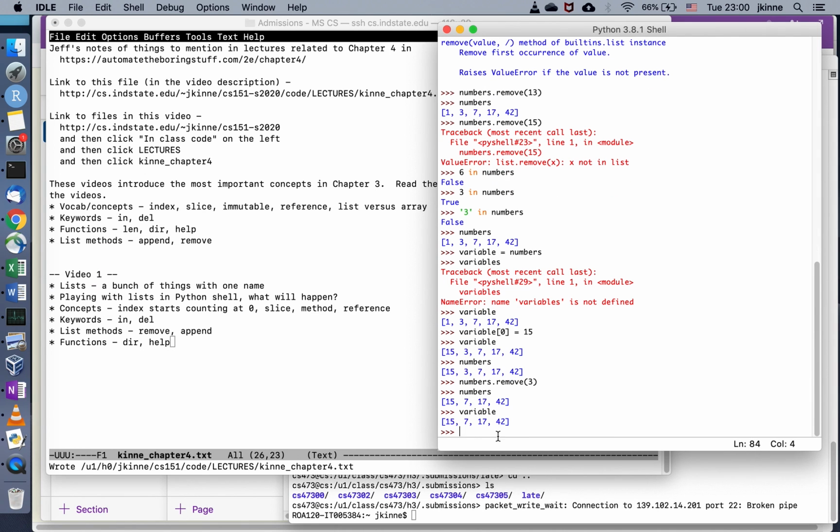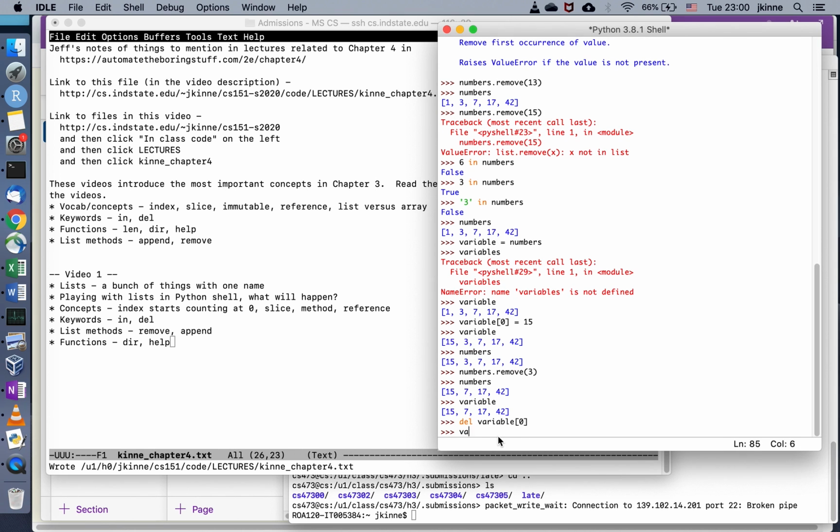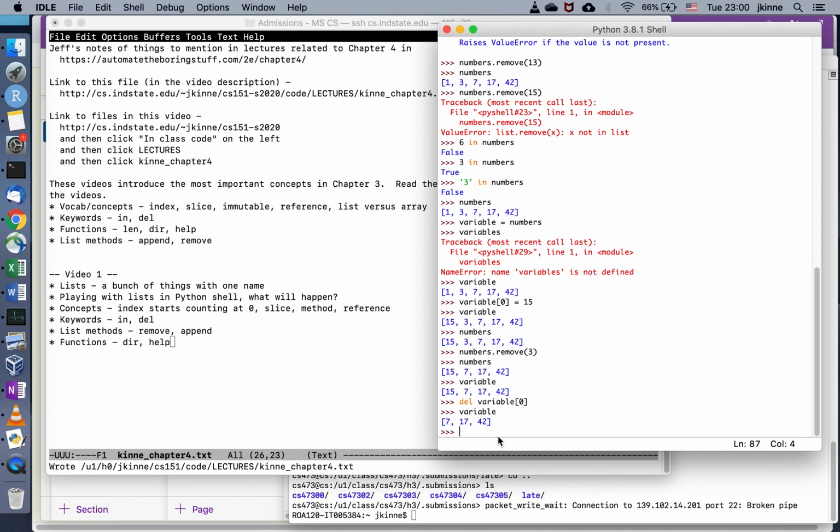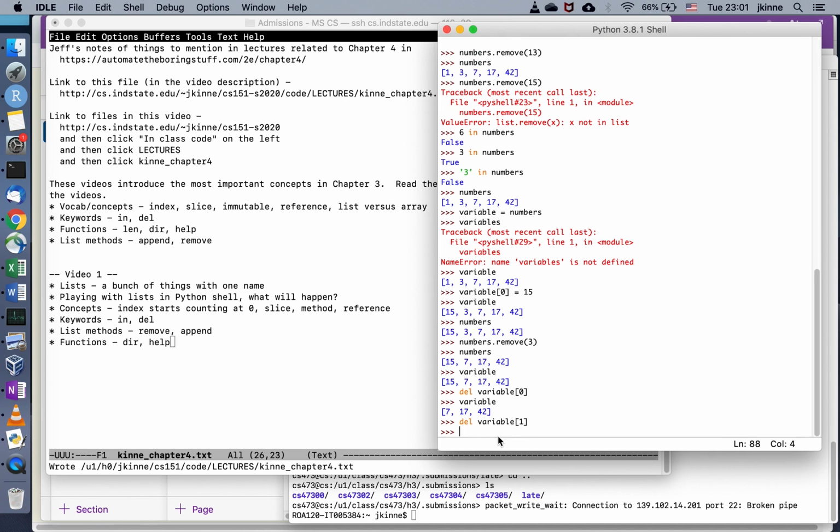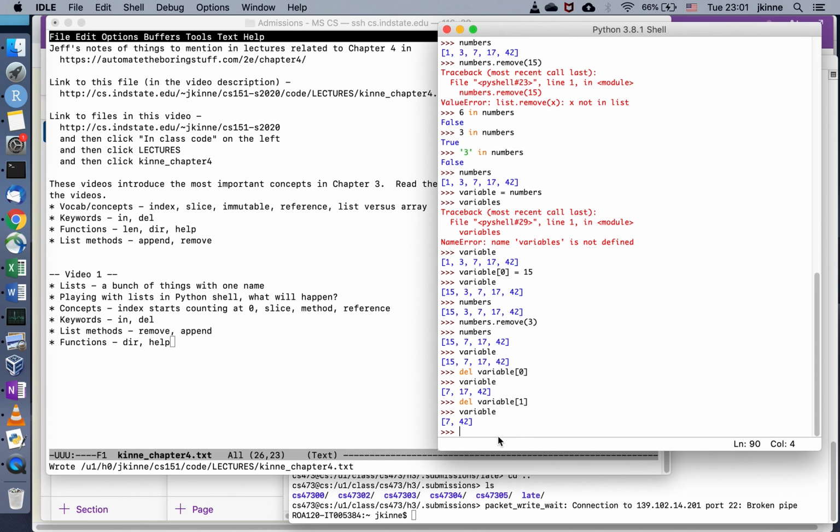There's a del keyword. If I just want to remove the first thing in variable, then I do it like this. And if I want to remove the second thing in variable, then I do it like this. Okay, so the del keyword there is to remove a particular index. So the first one or the second one. All right, and those are basically the tools that we have available to work with lists.